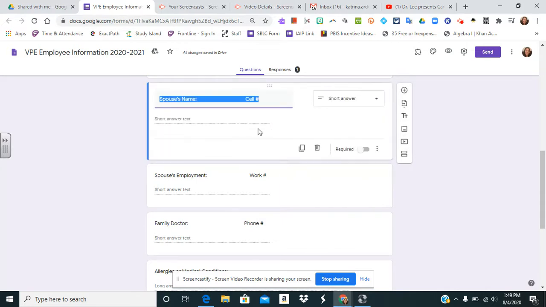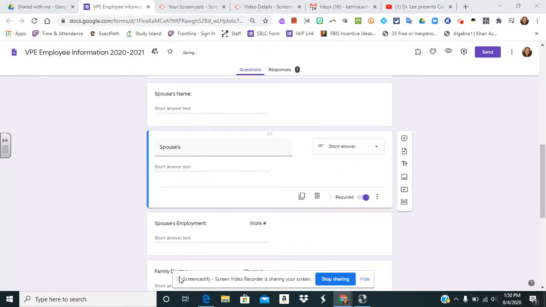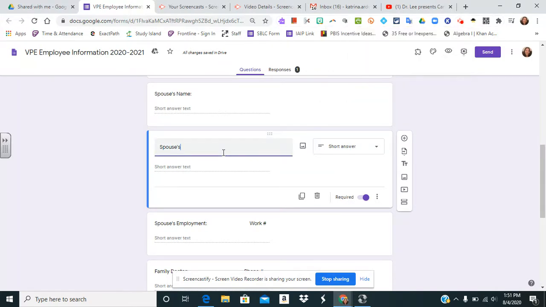So your spouse's name, we can keep that, but we're only going to put the spouse's name there. And then we're going to add another question and put spouse's phone number. All right, so we're going to have spouse's name and spouse's phone number. And there's a reason, there's a method behind the madness. There's a reason you put everything separate because if not, it's a big jumble mess potentially, especially if there's a lot of spaces, the spaces come off and things like that.